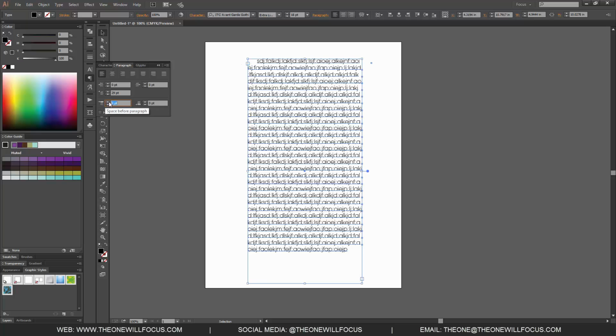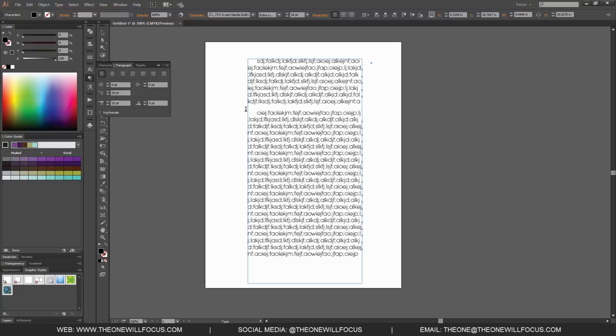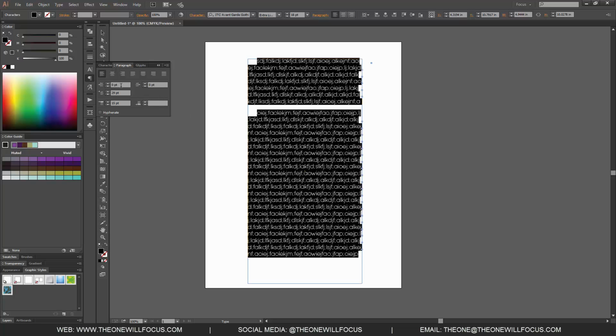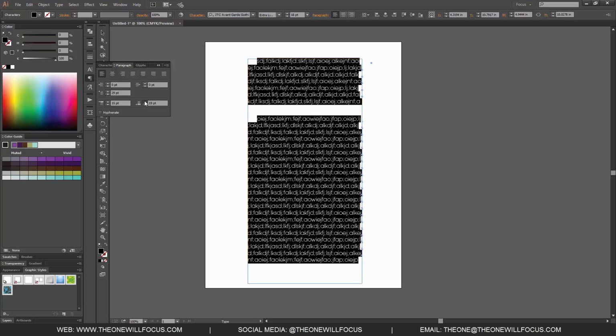And then right here, we have our space before the paragraph, and we could actually change this if we have, let's say, another paragraph that we create right here. And you'll notice the differences between them, and the same thing, space after the actual paragraph itself. So let's increase this, and you'll notice how it shifts accordingly. And of course, again, we have our hyphenate.